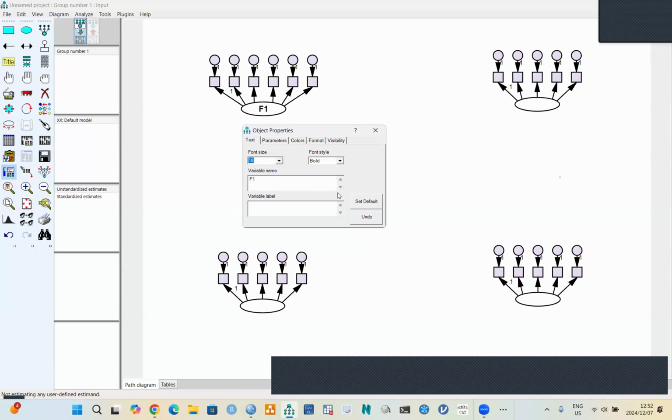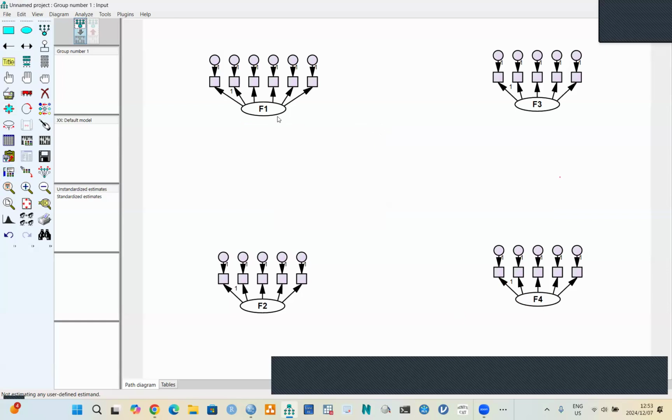F1, then F2, you also bold it so that it rhymes. Then F3. And if you want to increase this font size, you can increase it here. It depends on the size you want. And then we have F4. Then that's all. So we've labeled the name of the construct.